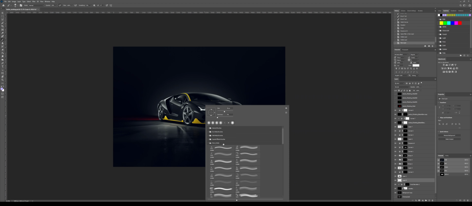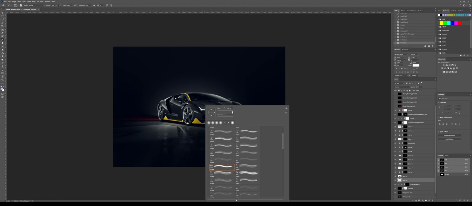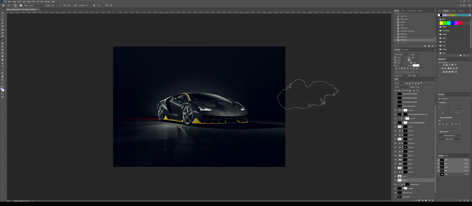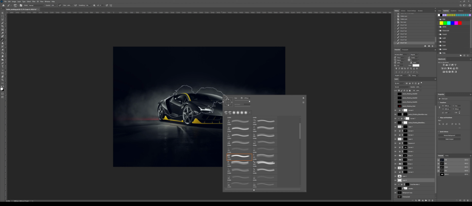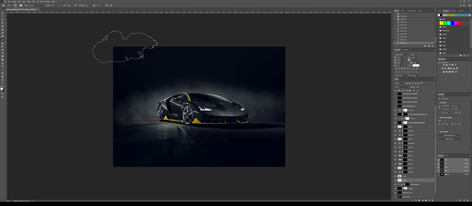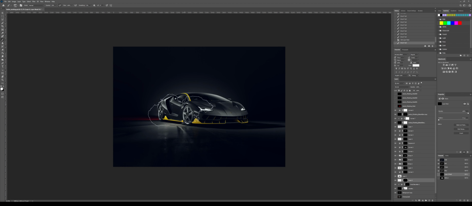create a new layer, go to my little smoke brush, and add a hint of smoke behind the car, like so. So I'm just gonna make it 20%, and like so. Then invert that, and just brush it in. I'm just clicking away. I have a tablet, but I'm not using it for this purpose.